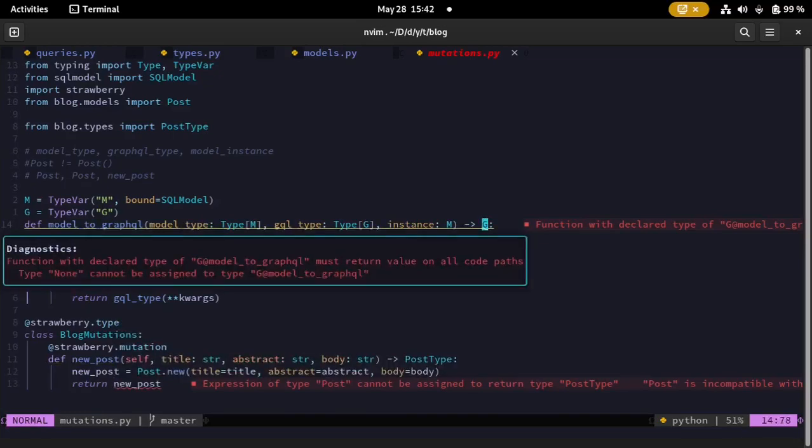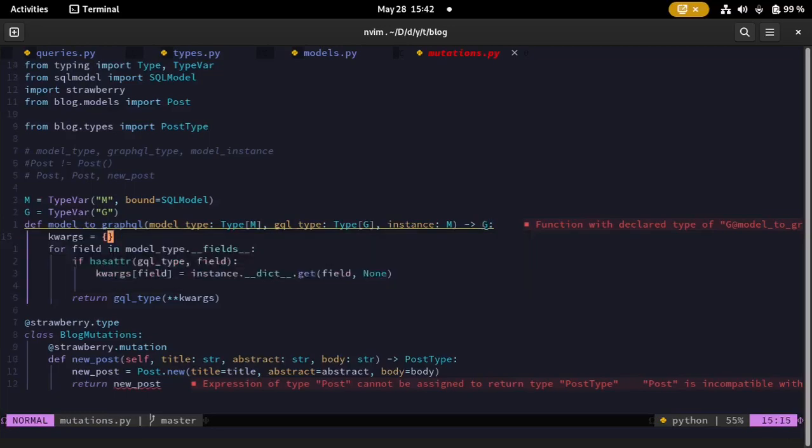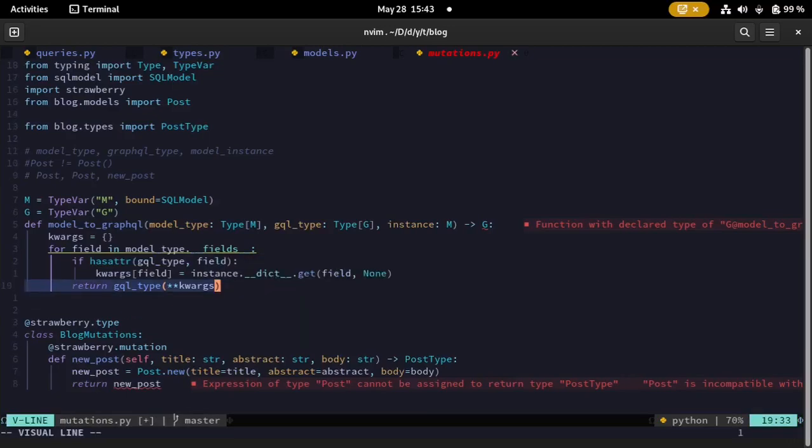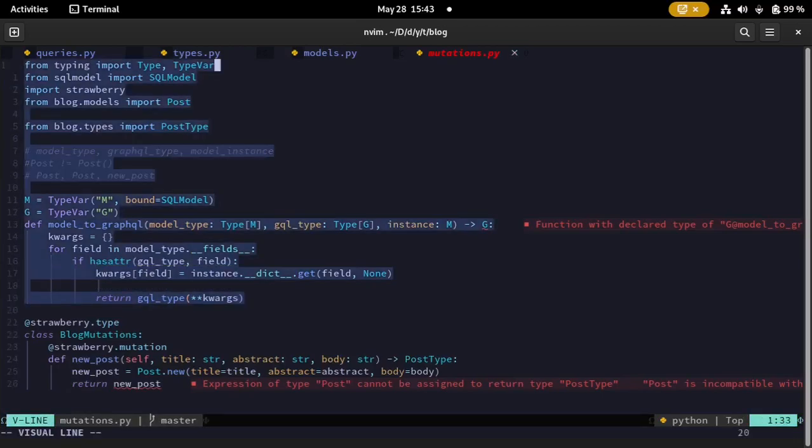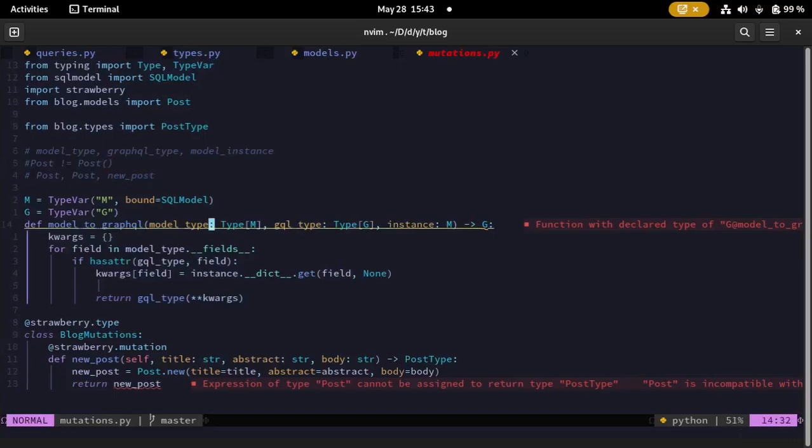What was the error? A function with declared type must return on all code paths. Okay, we just need to remove this from our for loop, and that's all.